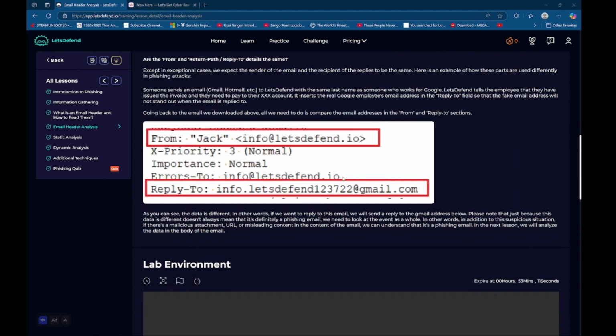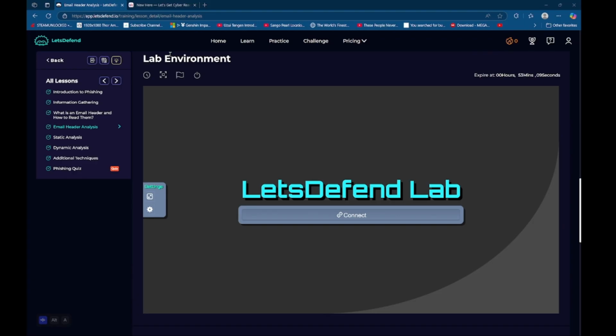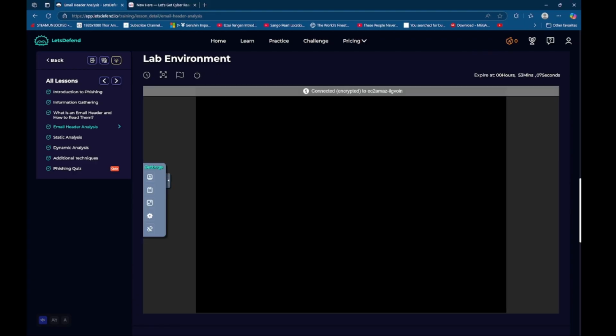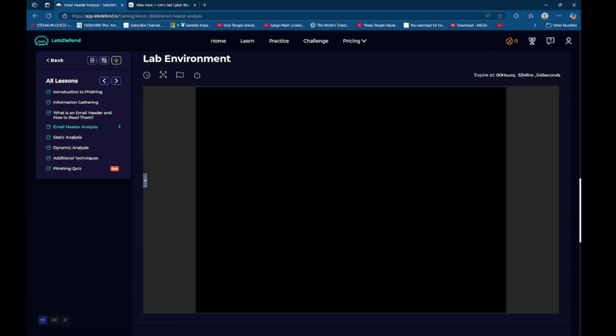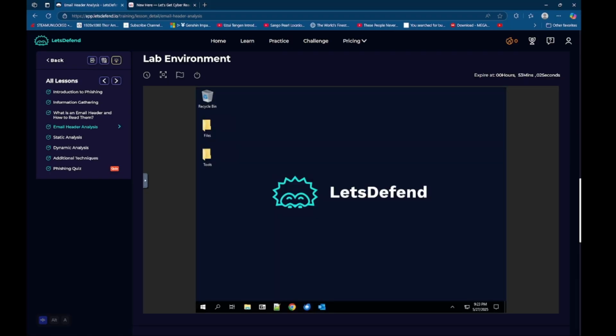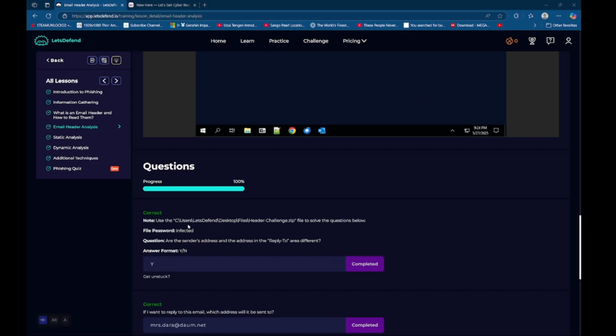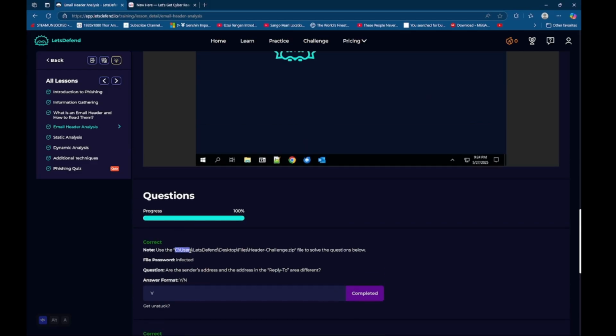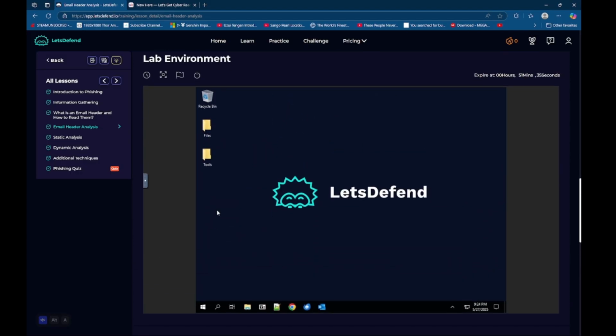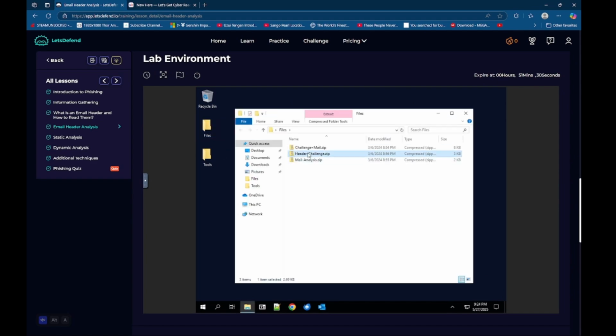So now we're going to step into the lab environment so that we can practicalize this, because I feel like the technical aspect is probably the best way for you to understand this. Alright, so I'm going to go over to the question itself so that we can know where it's coming from. They're saying that we're going to be doing the header challenge zip, so let's go straight into the files section, and you should see the header challenge zip.